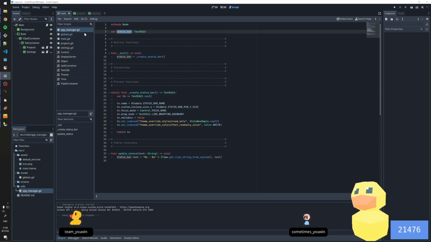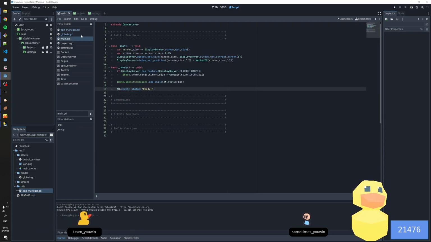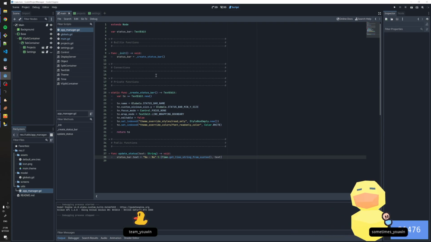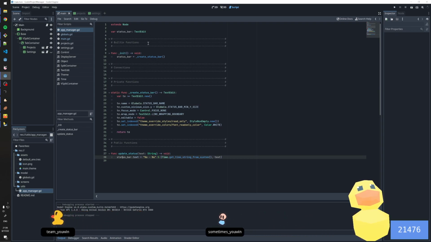And then this gets consumed by main, right? But we just need to have this always available, which is why we kind of do it like this. I don't know how to describe it.